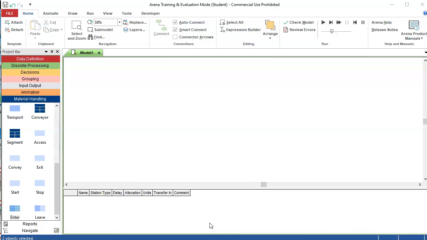Hello and welcome. This is Alberto Marquez, and we are going to discuss here the material handling capabilities of Arena. This is version number 16, and we needed to do an update on where to find all these blocks that allow for the material handling modeling to be able to be executed.